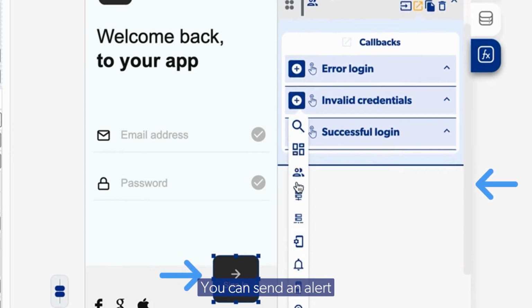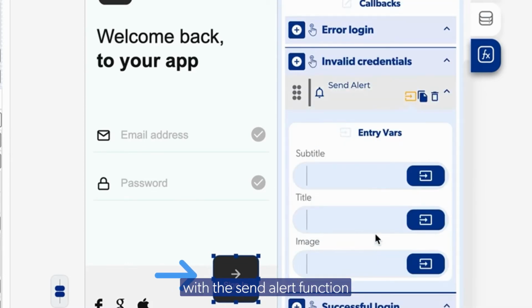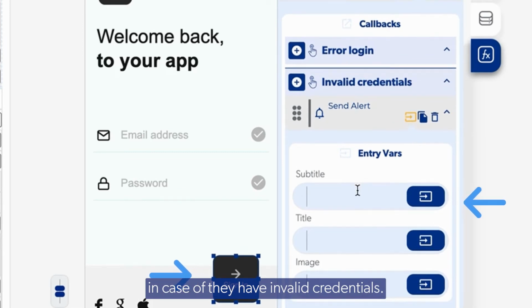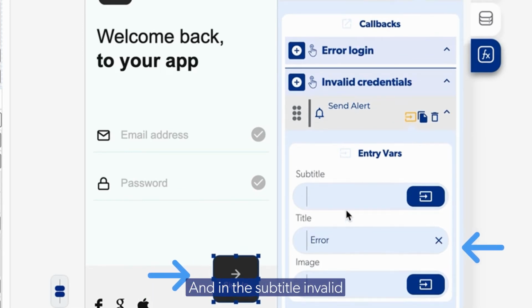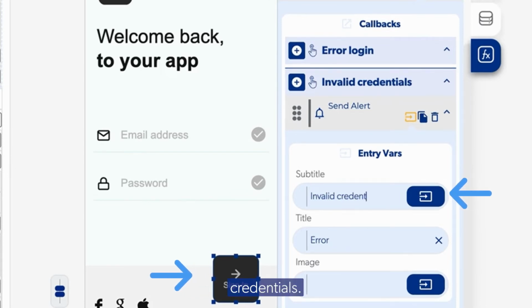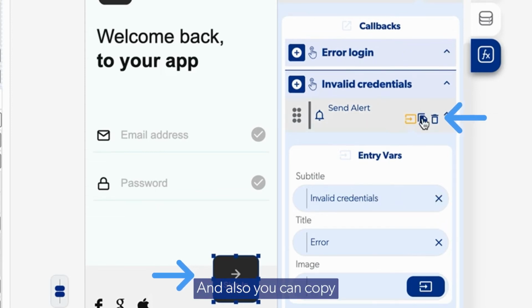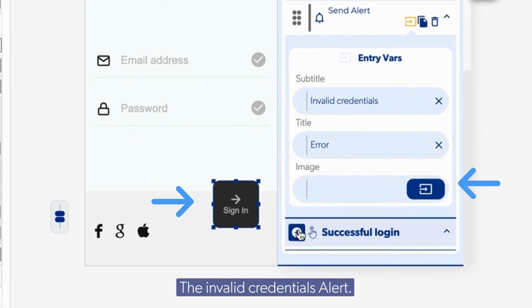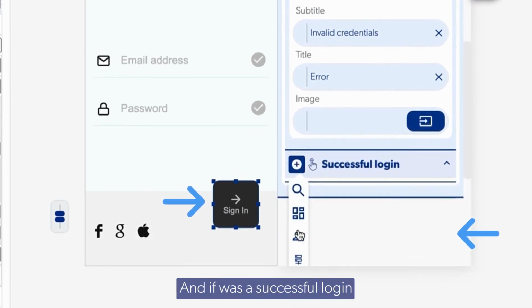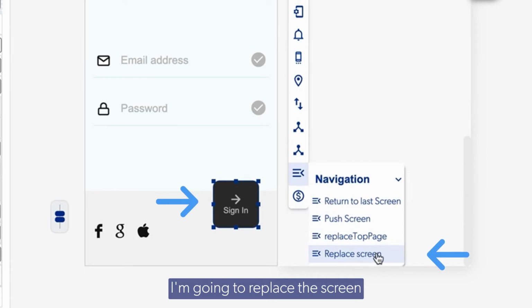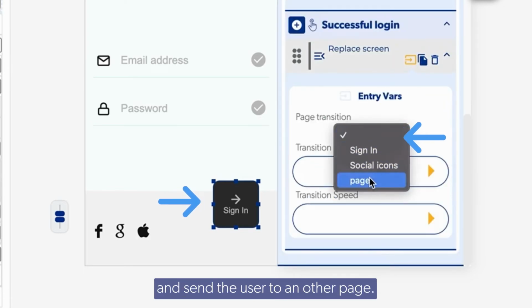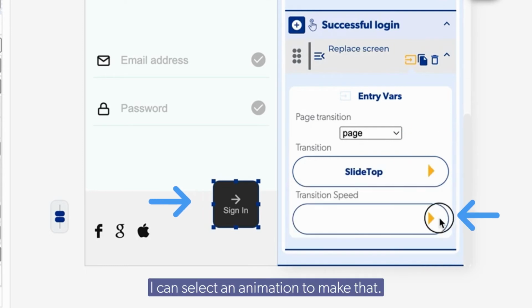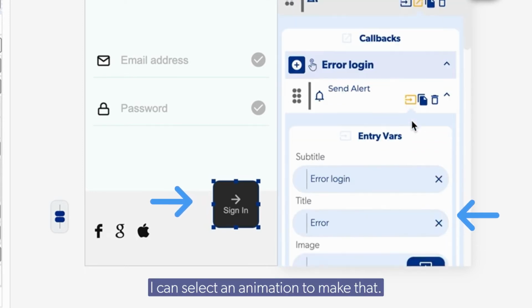You can send an alert with the send alert function in case of invalid credentials. In the title, error, and in the subtitle, invalid credentials. And also, you can copy and paste these functions. For the error, I am sending the error login, the invalid credentials alert, and if it was a successful login, I'm going to replace the screen and send the user to another page. I can select an animation to make that.